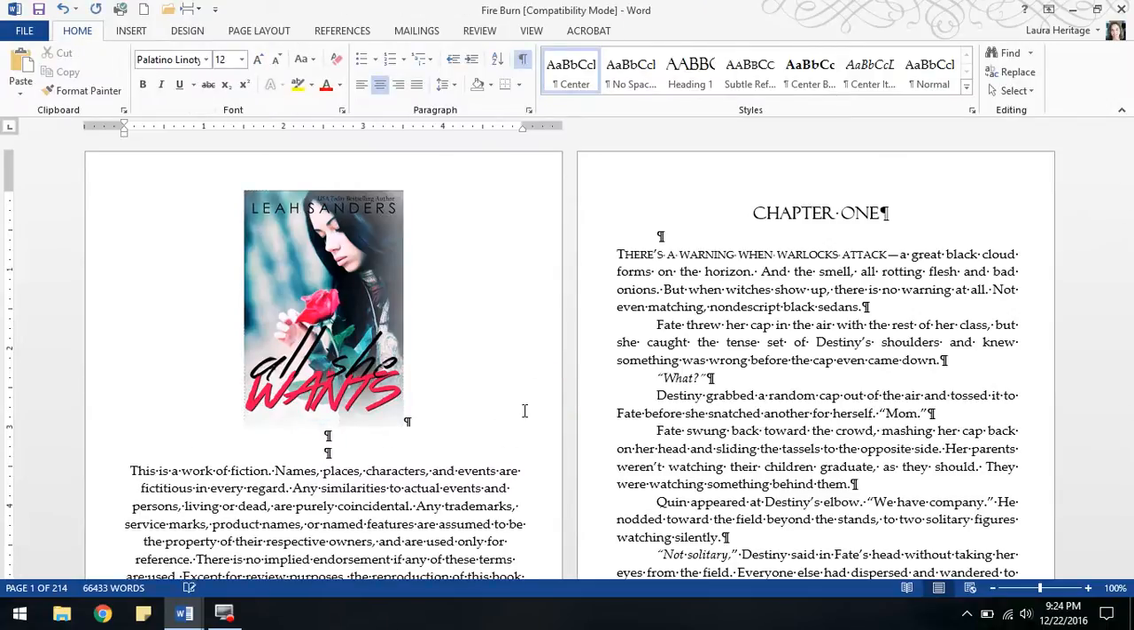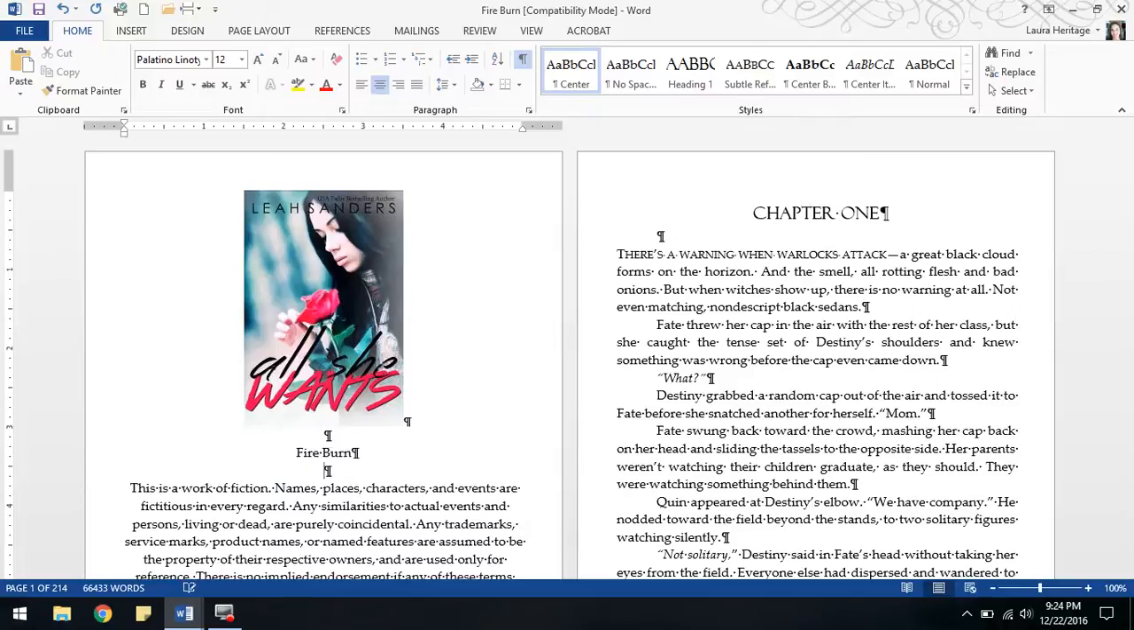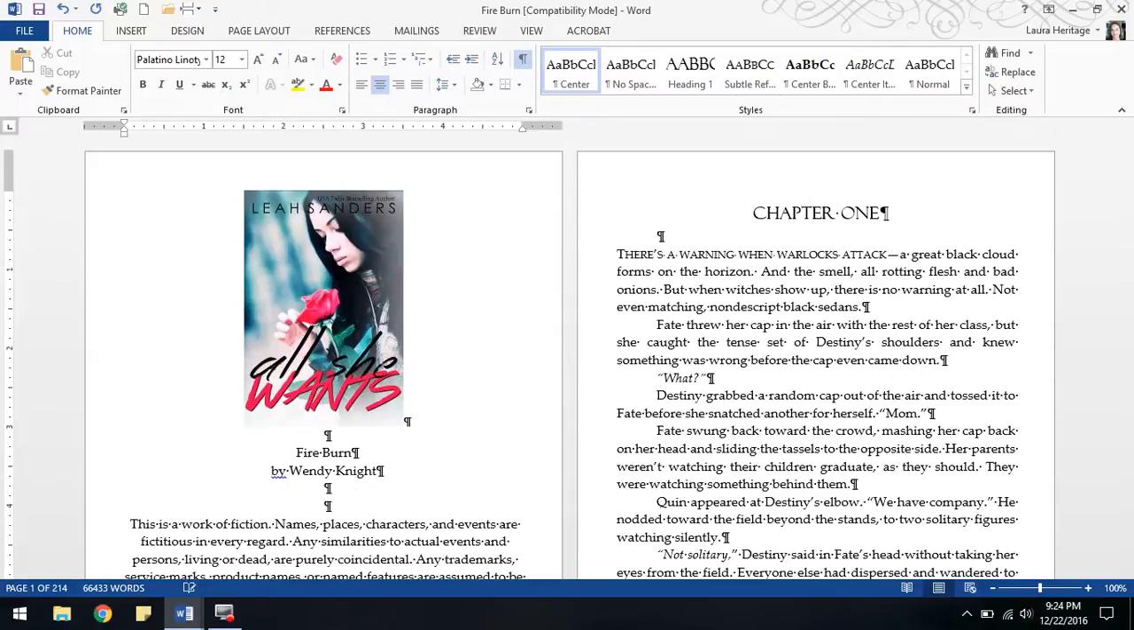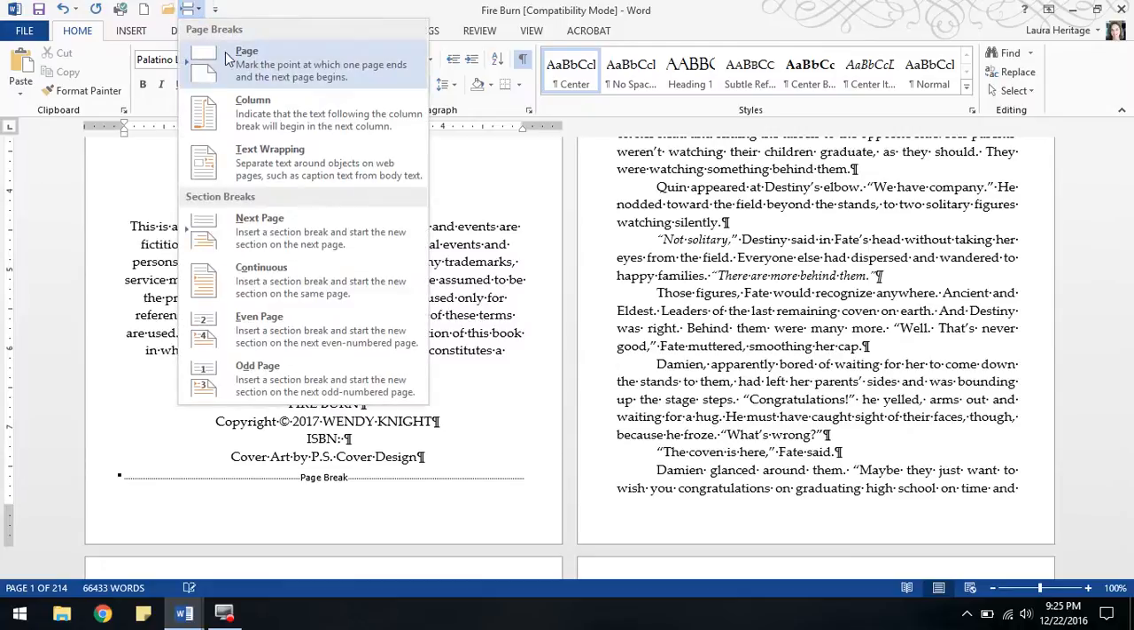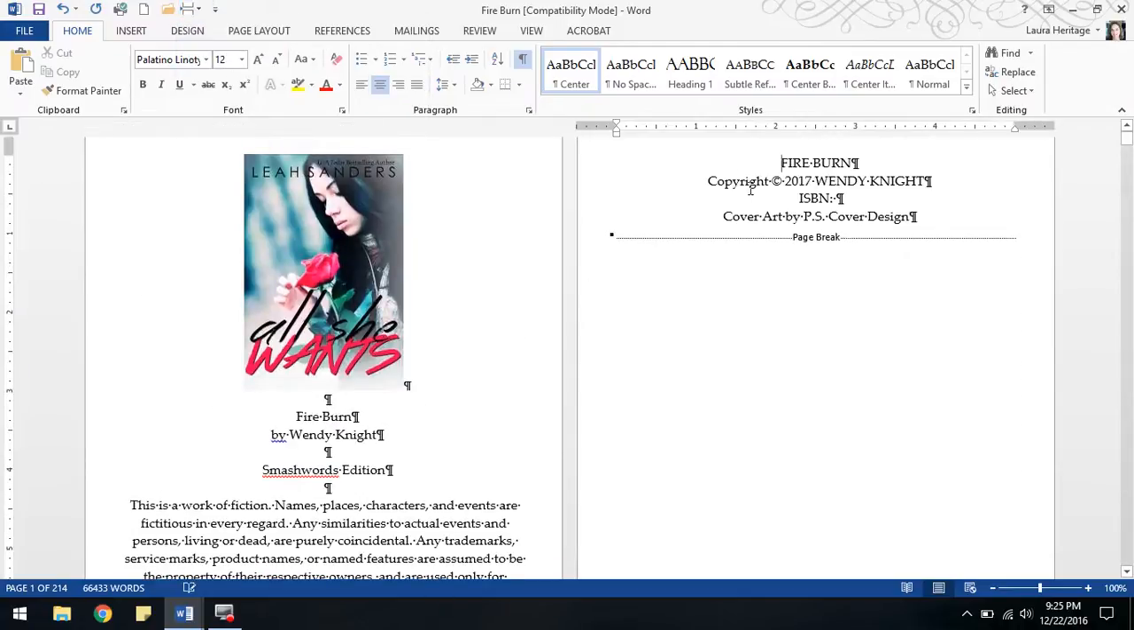Okay, and then I would put here Fireburn by Windy Night. Okay, if I'm doing the Smashwords version, then I would also say Smashwords edition. There, and Smashwords requires that you also have this information.